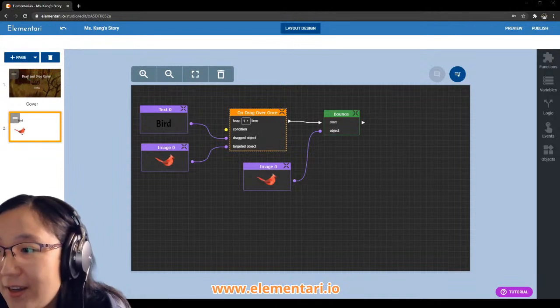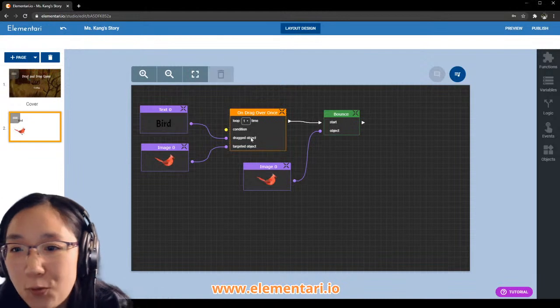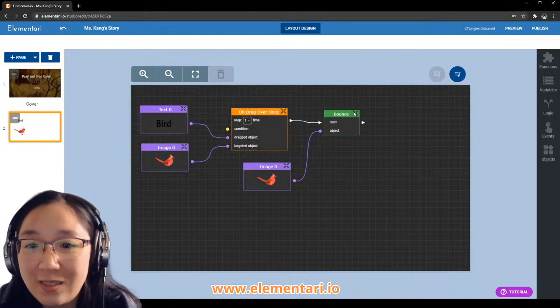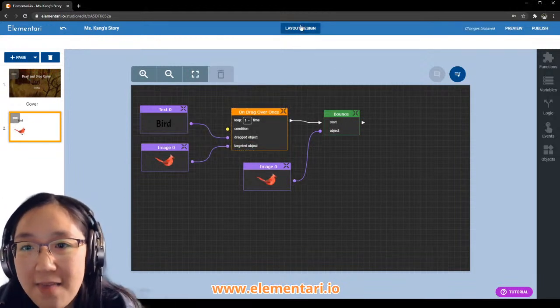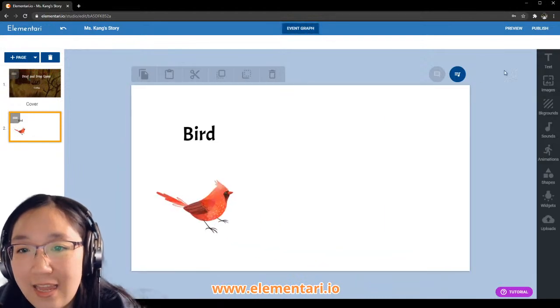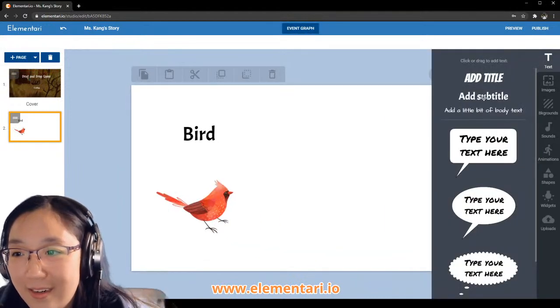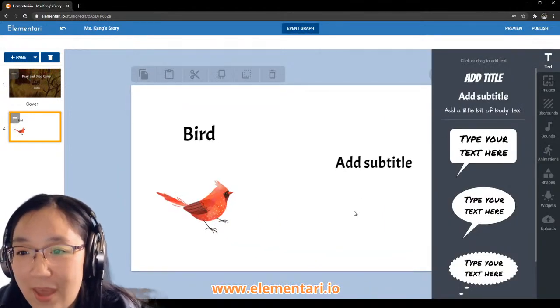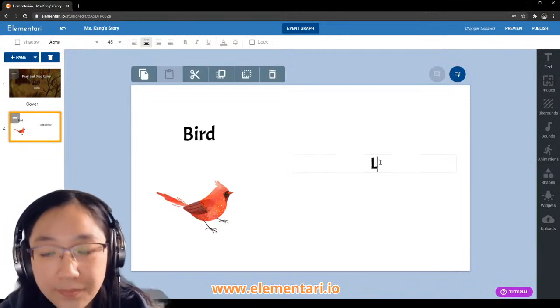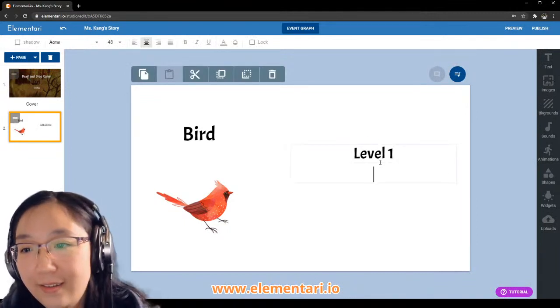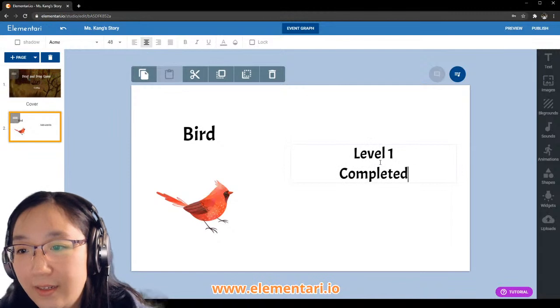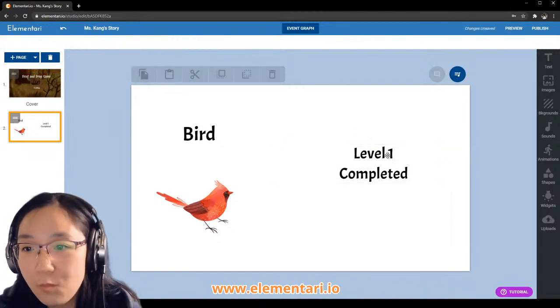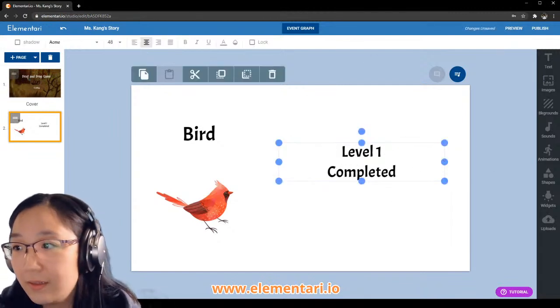So we have in the chat, make it say level 1 complete. Okay, we can do that too. So we can make it bounce, and then we can have it say level 1 completed. So let's do that. Level 1 completed. Oh, we have more people joining us.